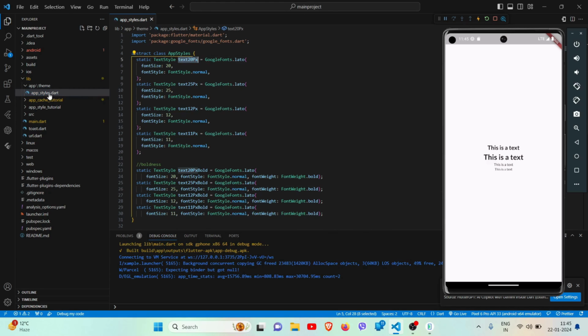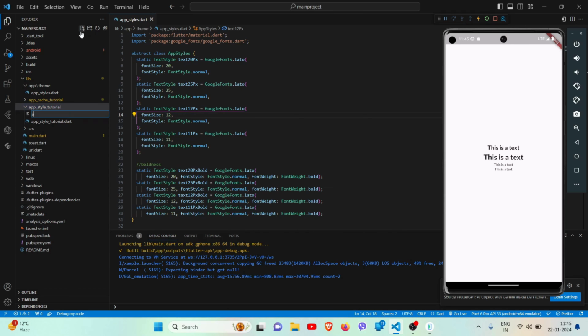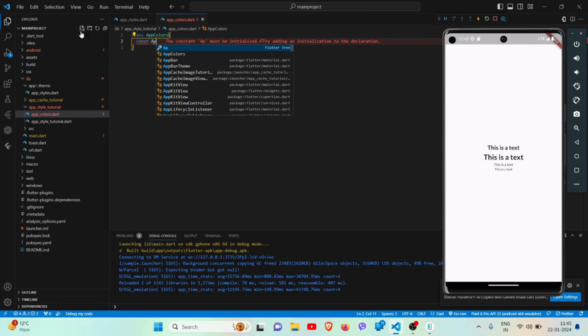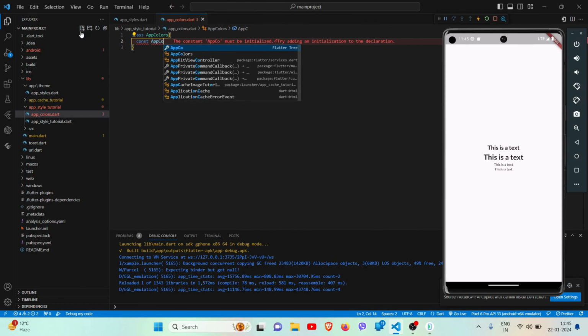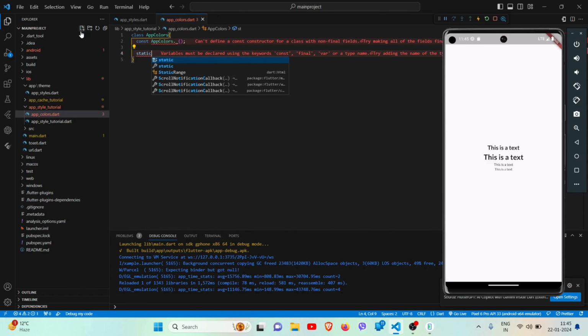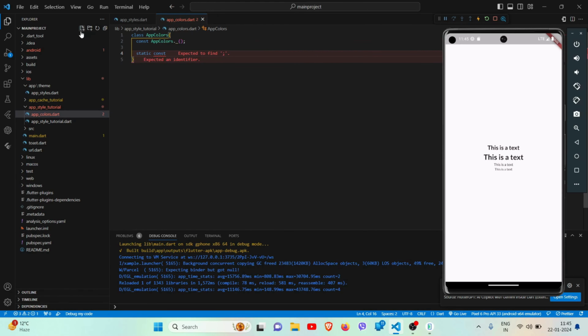So let me first create a file, app colors dot dart, right. Let me create the app color class, similar to how we created the app styles in the previous video. We don't have any constructor calling here, so I will just make it an empty constructor. Here I will define something like a static color, let's see, the primary color for our application.